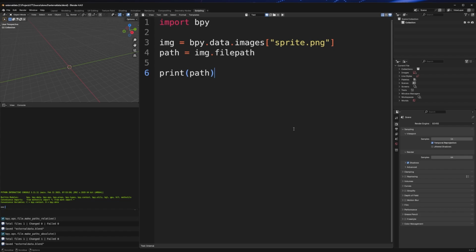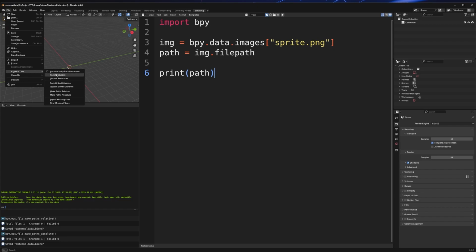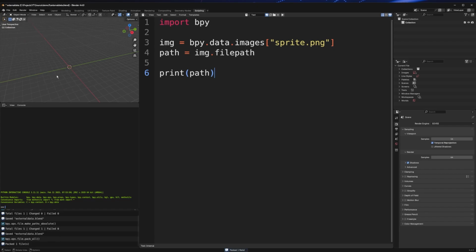Now, a Blender file essentially works like a zip file, and you can pack your images or any external data into your Blender file itself. And the way you do that is really simple. You can go to File, External Data, Pack Resources. It doesn't give you any options here. It just packs the resources into the Blender file. And you can see in my info that I packed one file, that file being the image.